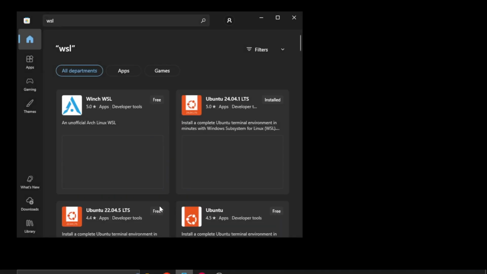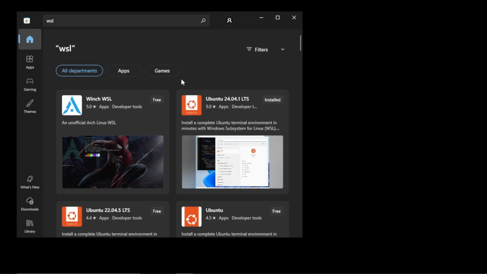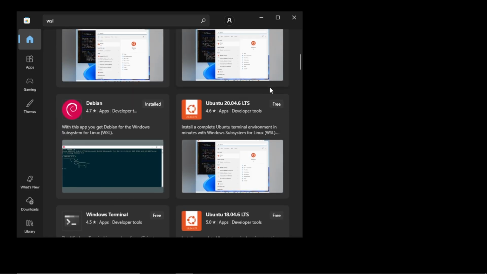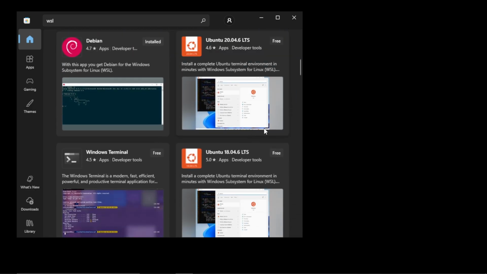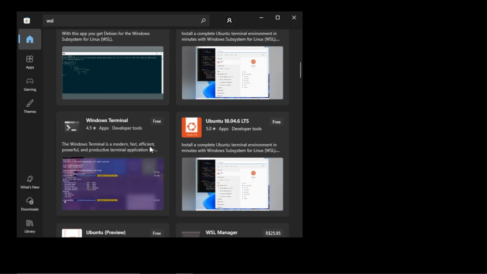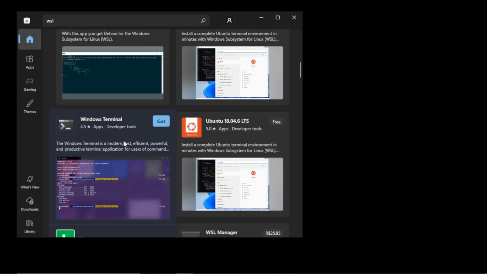Today I'm gonna show you how to install Linux inside of a Windows computer, and it is very easy. First you need to go into the Windows Store and download WSL. It can be Ubuntu or Debian or any other Linux terminal, but it needs to be a Linux terminal. So if you download a Windows terminal, it won't work.